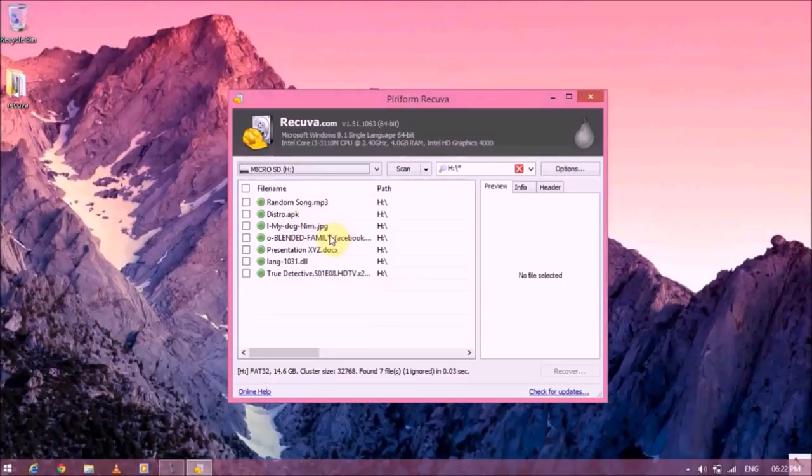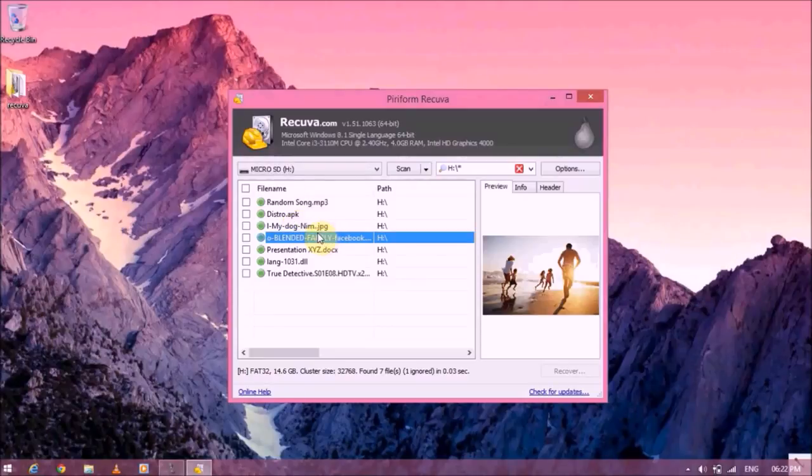And as you can see, we can also have a preview of the pictures, so you can make sure you recover the correct picture. All of these files have a green light on them, so none of them are corrupted. If it has a yellow or a red light, then the files might be corrupted, but you can still recover them. Alright, all our files are fine, looking good.